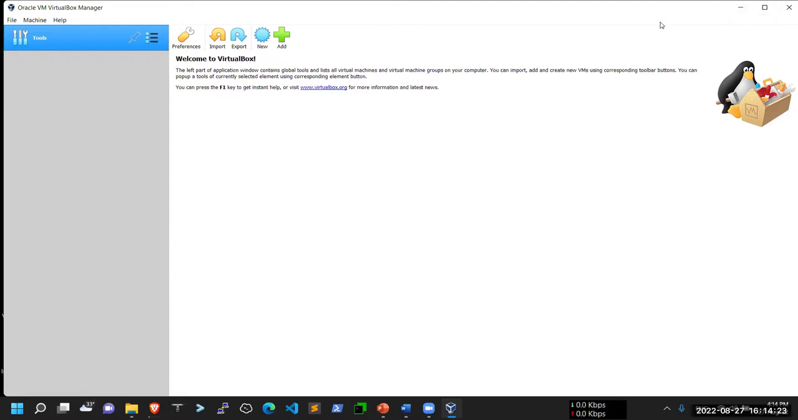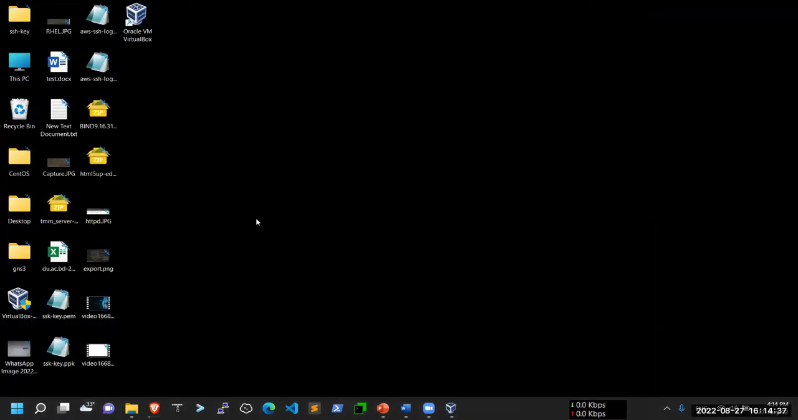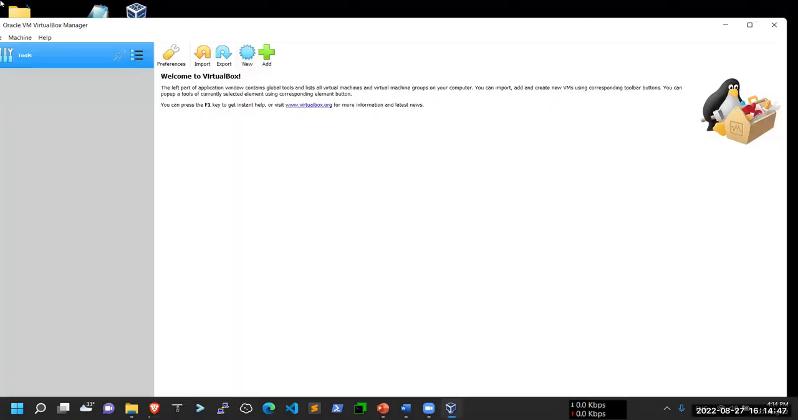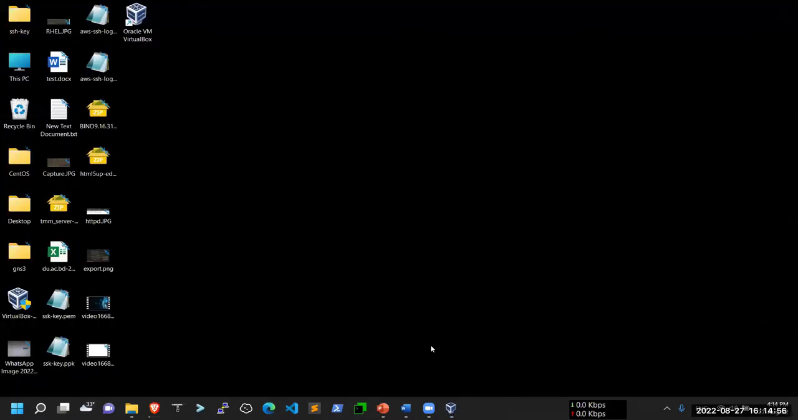So in this case, there are two terms. One is virtual machine. Virtual machine means running an operating system under another operating system. The other operating system is the host. In that case, the Windows 11 I am using on my device is called the host machine. And the virtual machine that I run under the VirtualBox application is called the guest system. And my Windows is the host system. Keep that in mind.